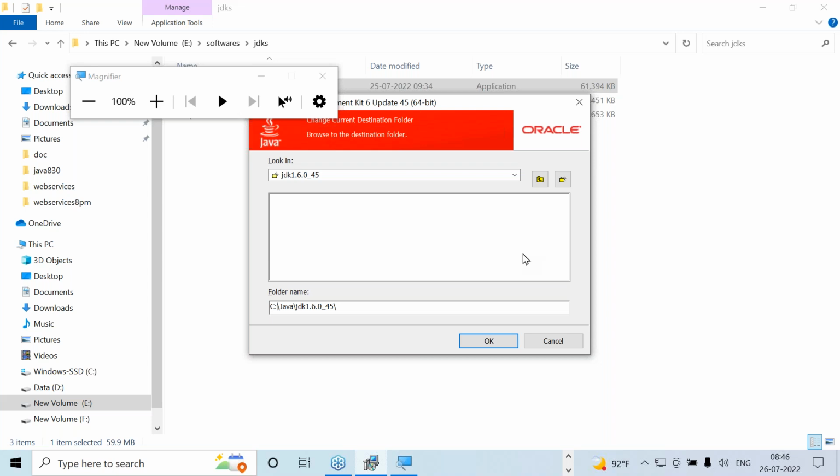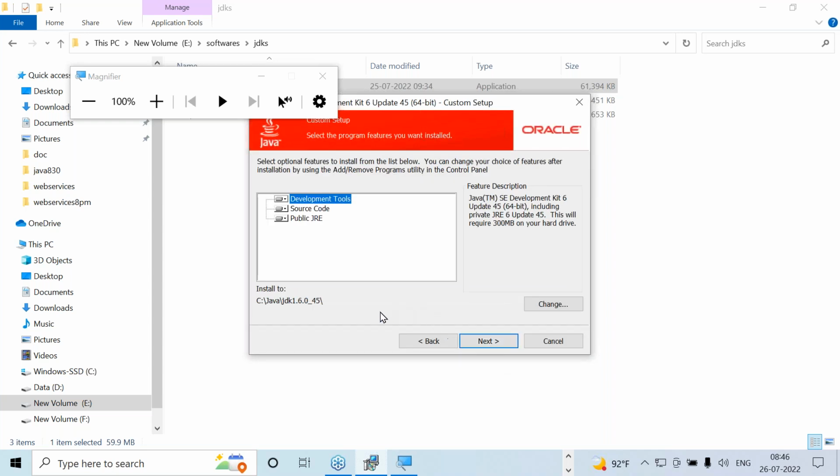Yes, sir, are all of you getting clarity or not? All right, so what next? Click on the OK button. Okay, now the location is finalized or not? Tell me guys, at which location am I trying to install my JDK? C colon slash Java slash JDK 1.6.0 underscore 45. That means directly under C drive inside the Java folder, I'm trying to install JDK.